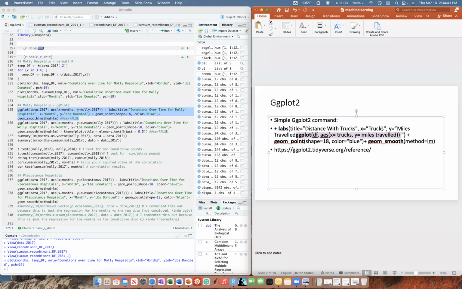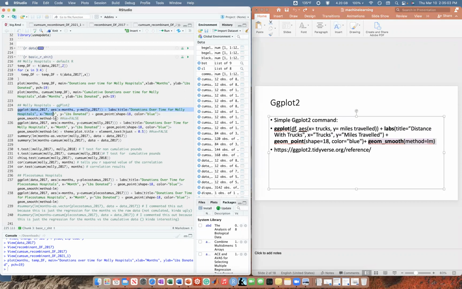Then if you want to make it look pretty, you would use something called labs, which stands for labels: title, x-axis label, y-axis label. If you add plus geom_point, by default it'll plot little black dots, but you can make them blue dots and stuff like that. That's called geom_point. And then plus geom_smooth, which does a linear regression. I'm going to show you what that looks like by just running this command.